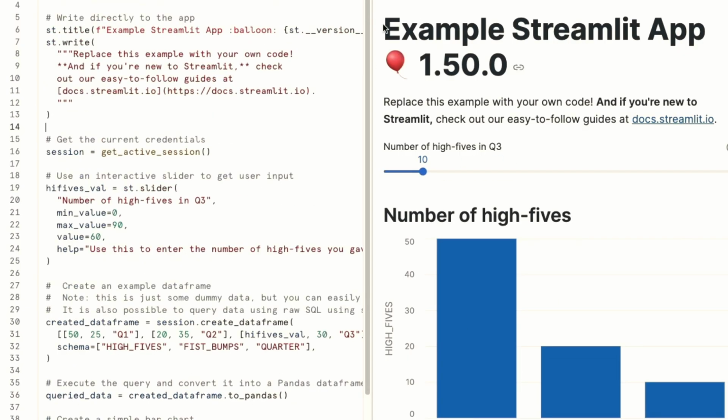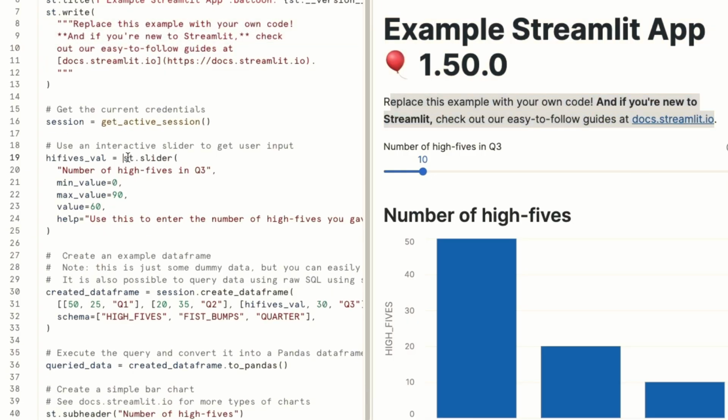For example, this title we've got here is literally the Streamlit.title, and here's the code that we've got. Example Streamlit application, the balloon symbol, and then the version of Streamlit that we've got. Right then allows us to write particular text. So you can see here, this text just appears directly on the web page. To do our slider, it's actually really easy and intuitive to write, even if you're not familiar with Python.